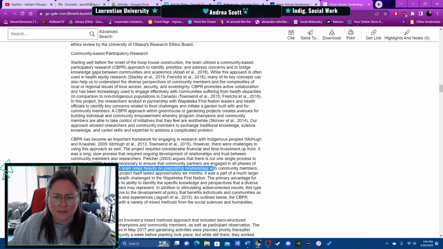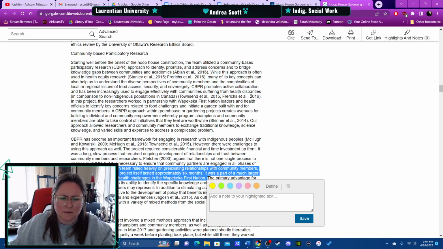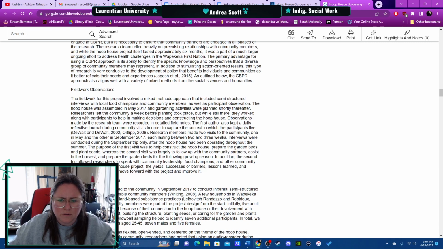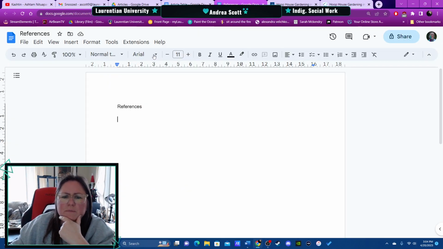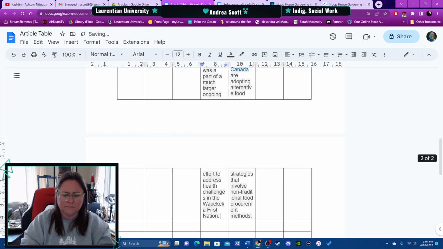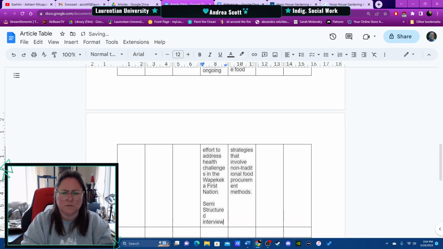Research team relied heavily on pre-existing community members, part of a much larger ongoing health challenge. That's the who and that's the methods. So it sounds like it was a qualitative approach. Yeah, because it was semi-structured interviews. So we're going to put that under method. And it was semi-structured interviews, which is a qualitative approach.